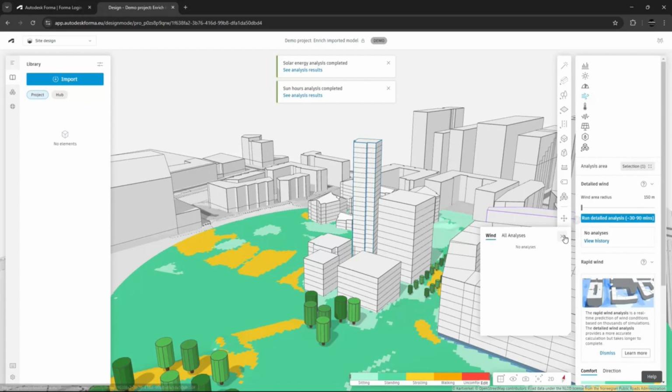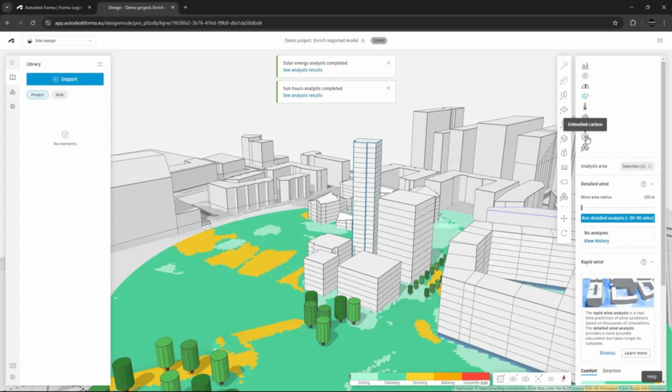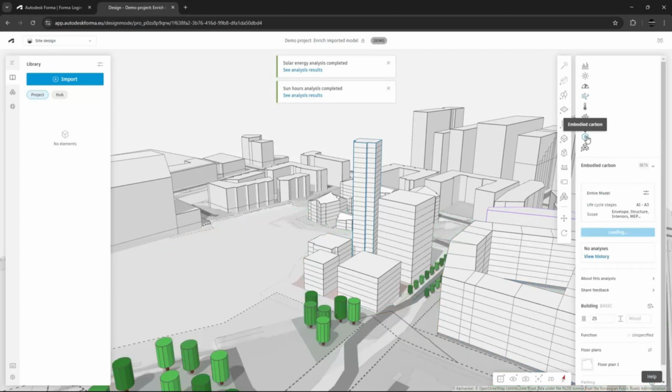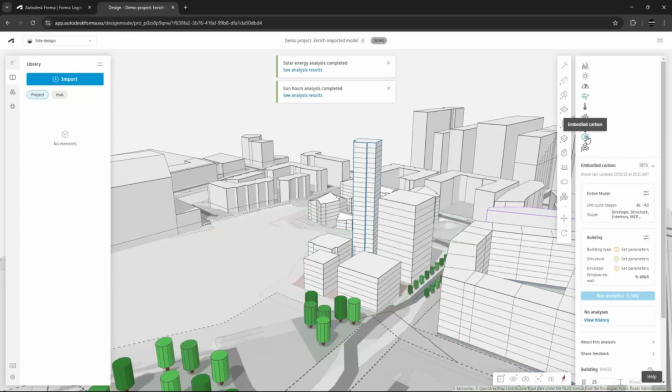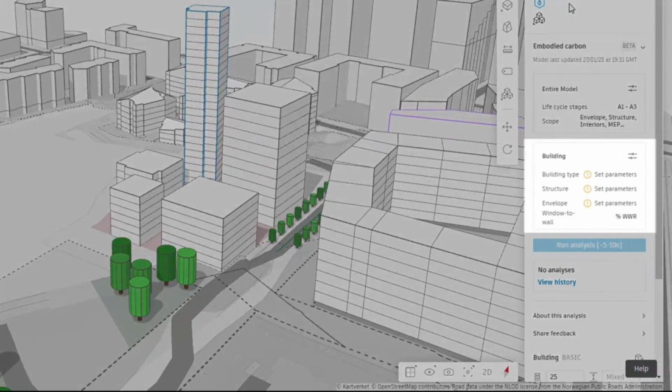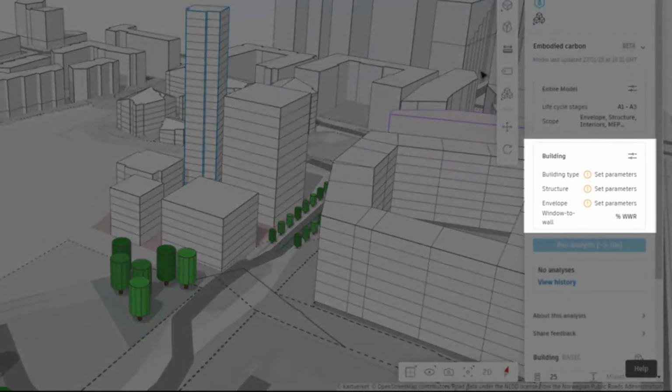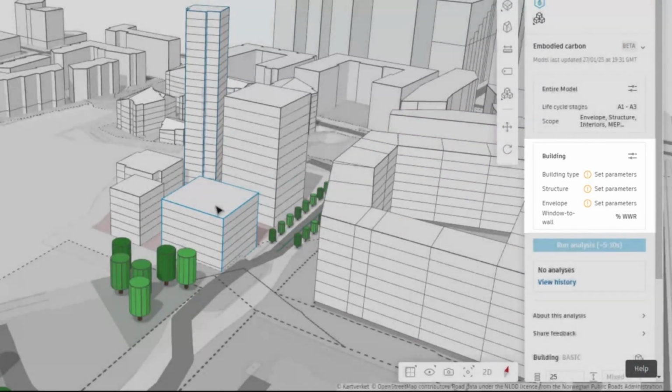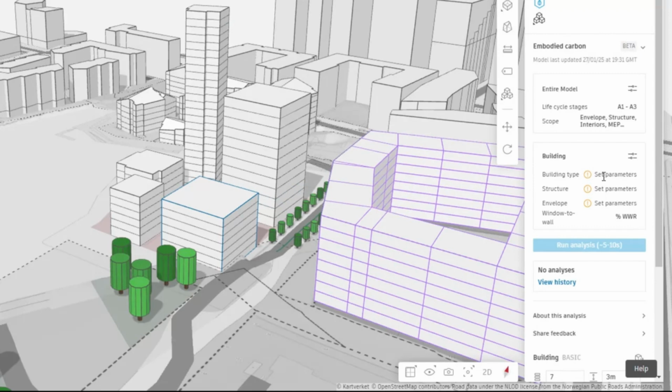Even embodied carbon can be analysed at this early stage. Click Embodied Carbon in the Tools panel, and unlike other analysis, there is no immediate results. Instead, look in the Tools panel and you'll see an alert, informing you that you have some missing properties. To set these, hover your mouse over one of the buildings, and click your left mouse button to select it. And note the building's parameters appear, and Forma needs you to tell it more information about the building.